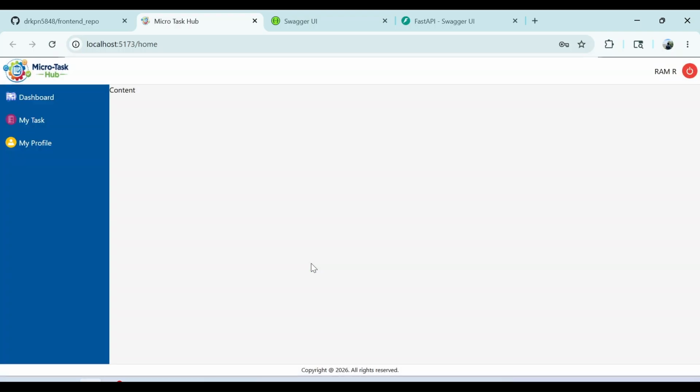It displays the menu which is mapped for the user, that is dashboard, my task and my profile. So role-based access control provides several benefits. It improves application security, prevents unauthorized access, simplifies permission management, and makes the application scalable and maintainable. So with role-based access control, we ensure that every user accesses only the modules and functionalities permitted for their role. This helps us build a secure, organized and scalable backend system for the project MicroTask Hub.